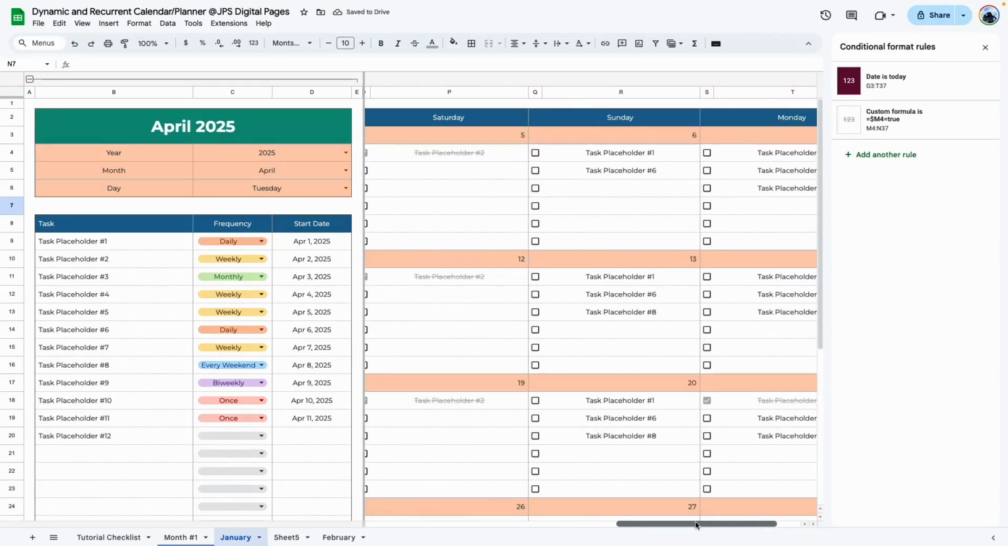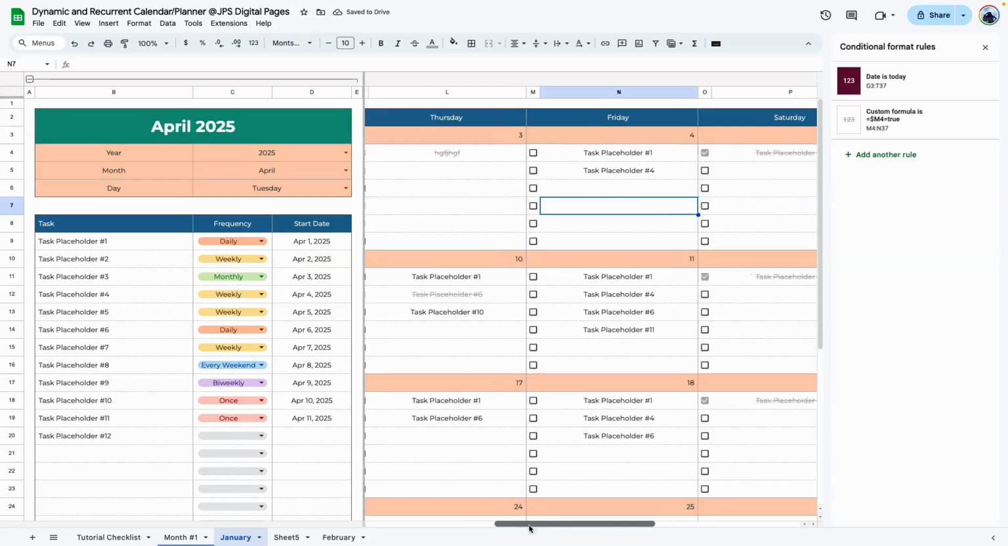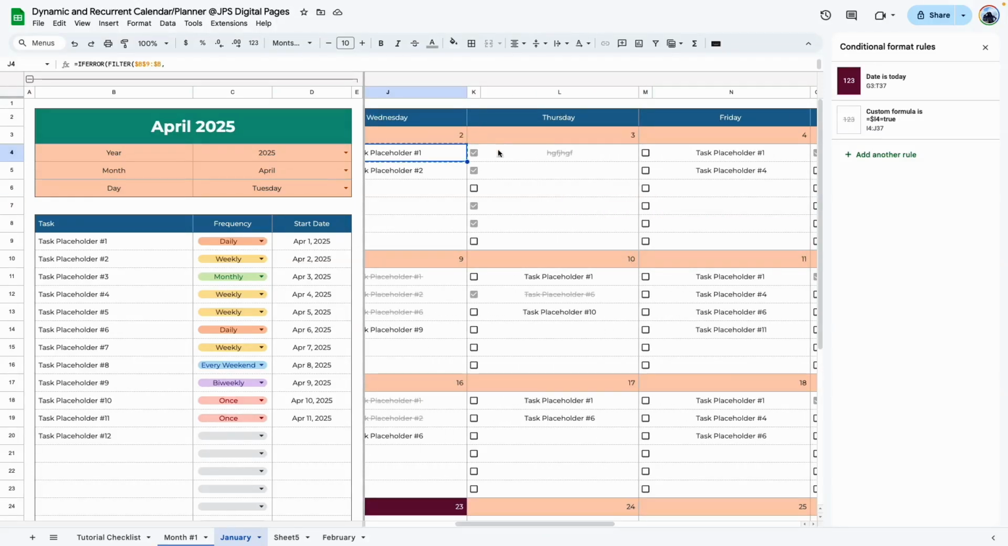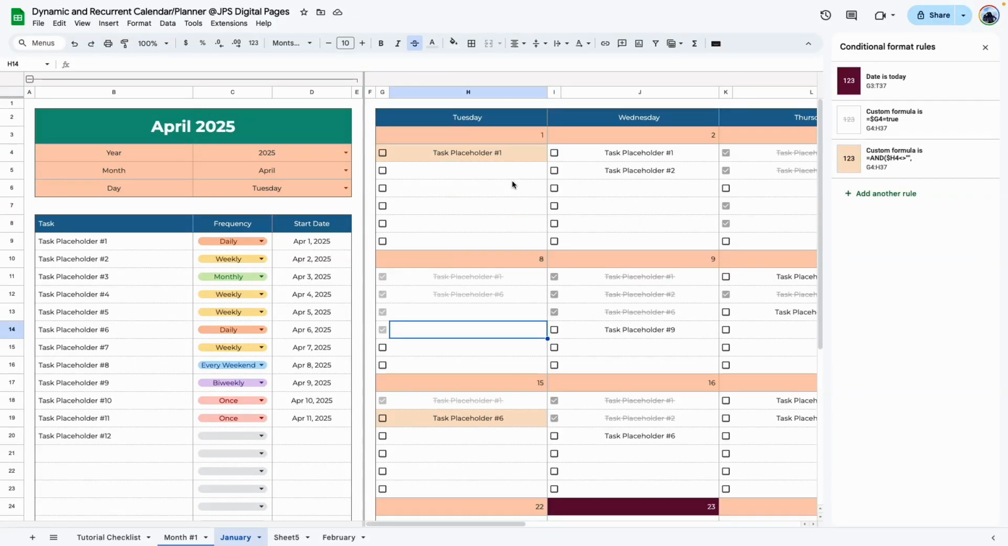Let's see. All right, and I need to add the formula back in this area. I'm just going to copy it from here and paste it here. All right, so now we can double check to make sure that the formula is working correctly.